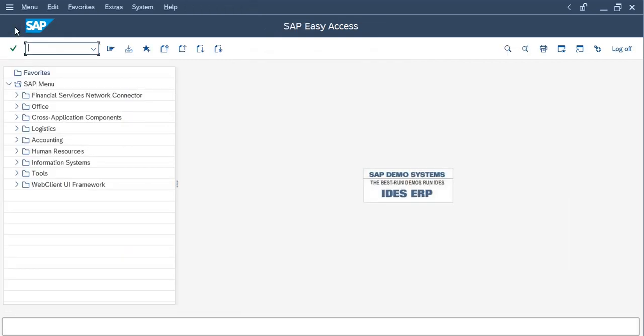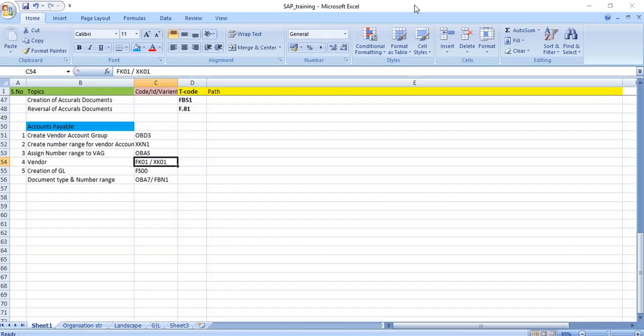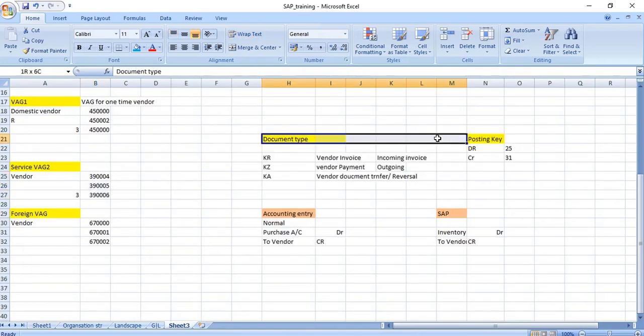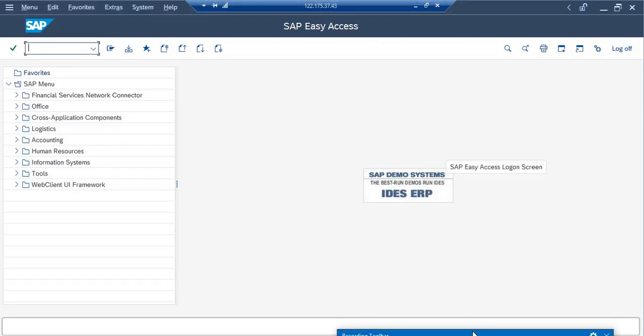So this was all about how to create the vendor account group, create and assign the number ranges, create the vendor, and create the GL account. In the next class, I will explain the document types of vendor and posting key. Thank you everyone for joining this session.